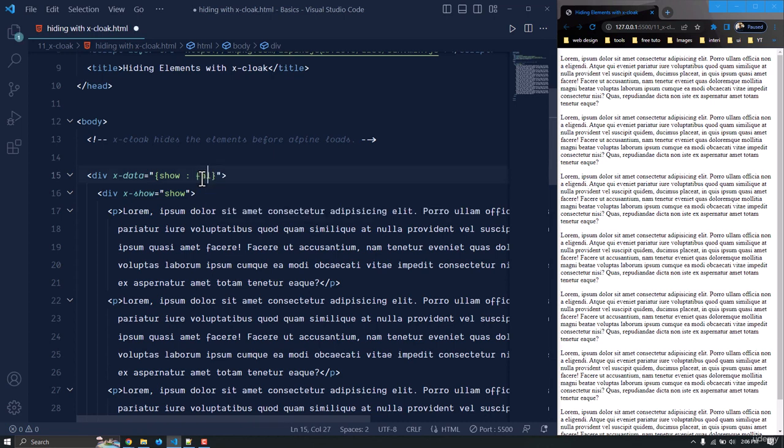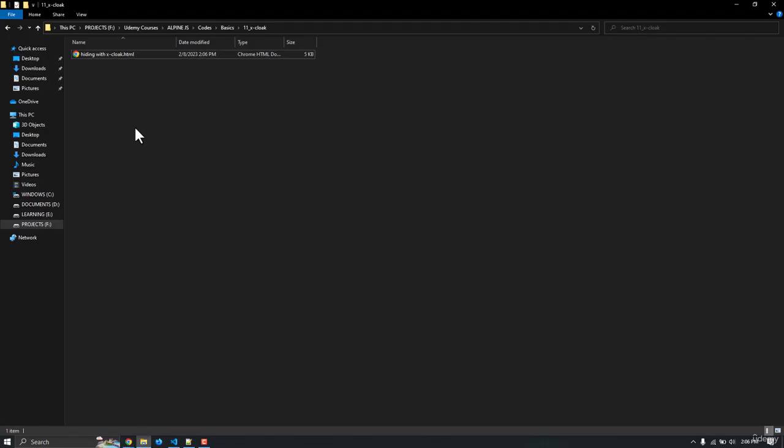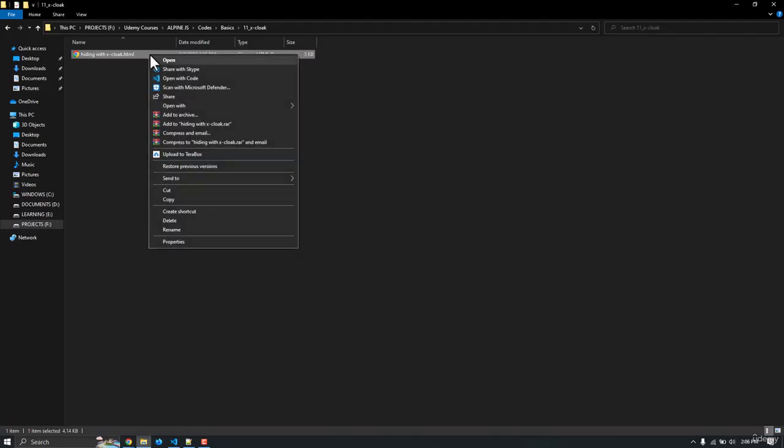So let's make it false, and if we save it and reload, we are not going to see any difference in here because Chrome has already cached the changes, like it already knows what to expect. But if we open this with a new browser for the first time, let's see the flickering effect.